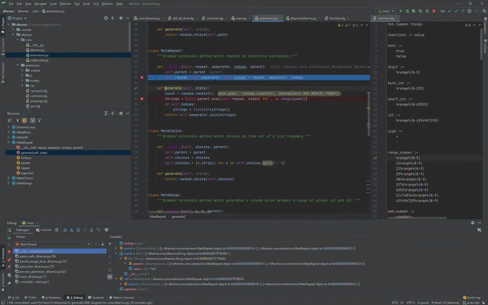For example, this one, this repeat. This evaluate method will eventually call the string class generators, and then you get all the results in a list, and then join them all together.